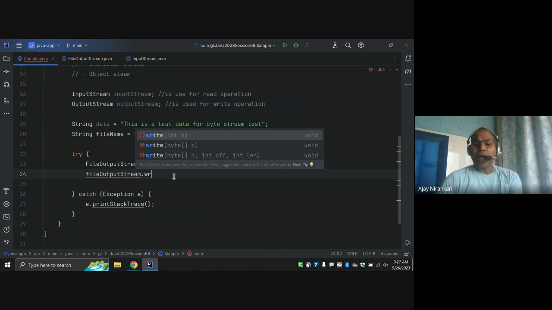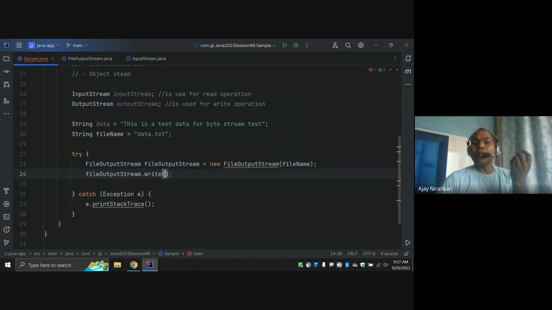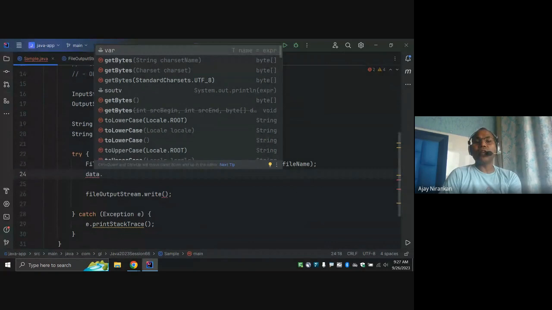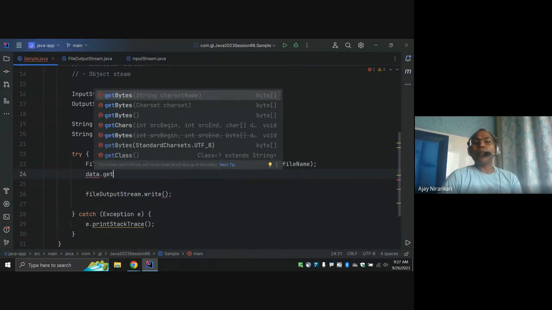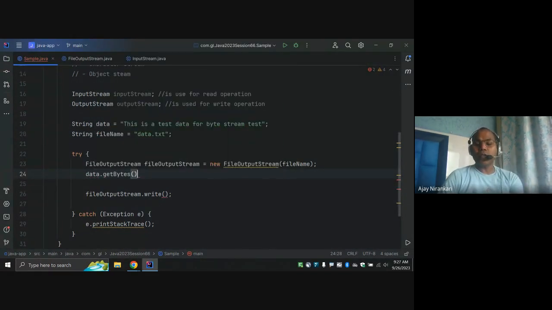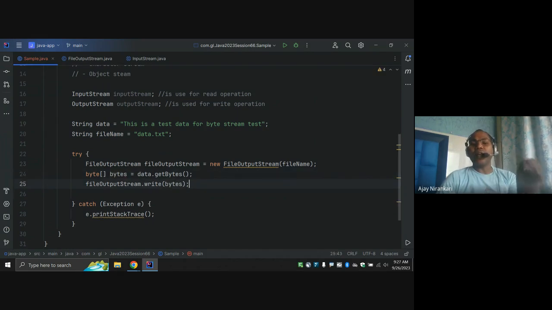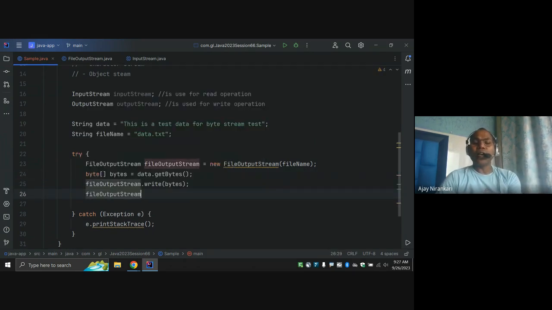Here I am going to write a string, so how do we convert the data? This is the data, and this is the Java String class. They have a function getBytes to convert it to bytes, and it returns the byte array. So whatever data we have, we convert it into a byte array, and say, hey, I am going to write these bytes. And after that, say, hey file, can you please close the file?